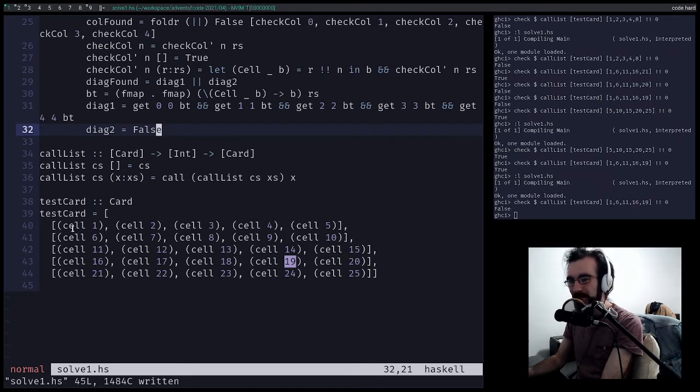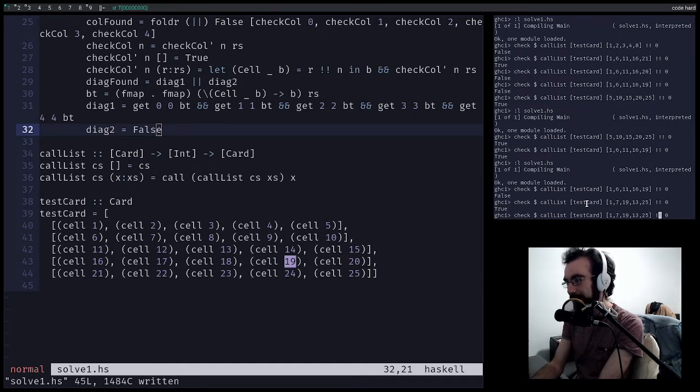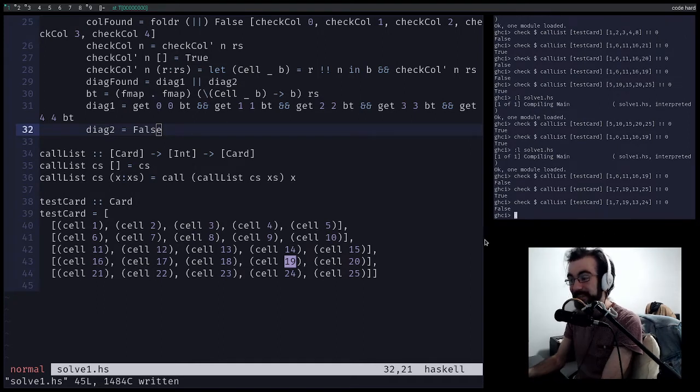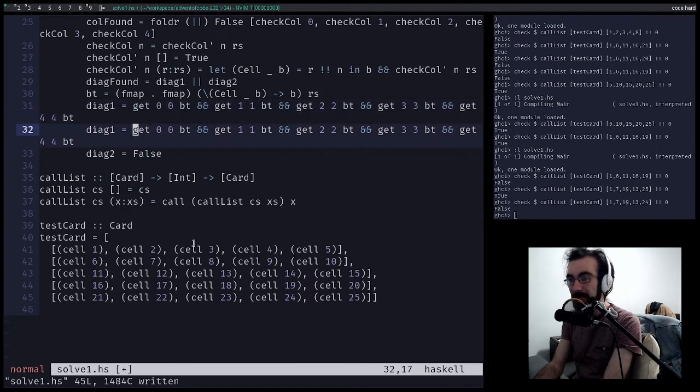False. Okay, good. So now if I say 1 7 13 19 25, this should give me a bingo. 1 7 9, what did I say? 1 7 13 19 25. And that does it. And if I change it to like 24, it's going to say false. So that's awesome. And now I can just basically copy this, right?